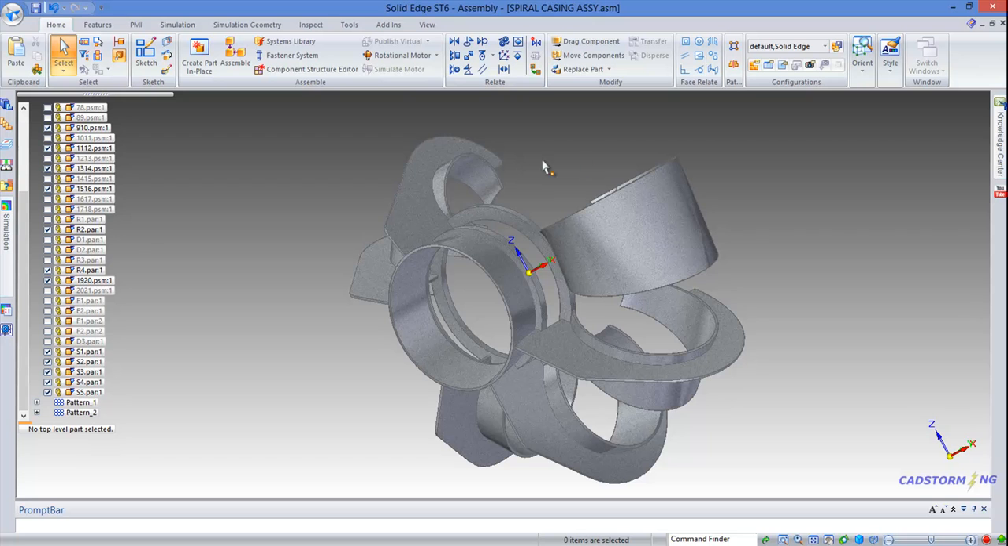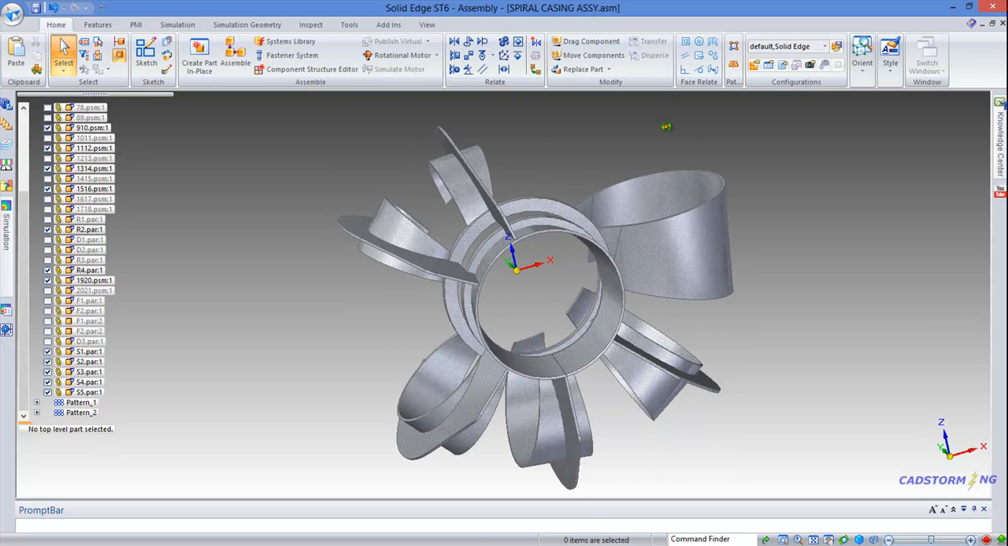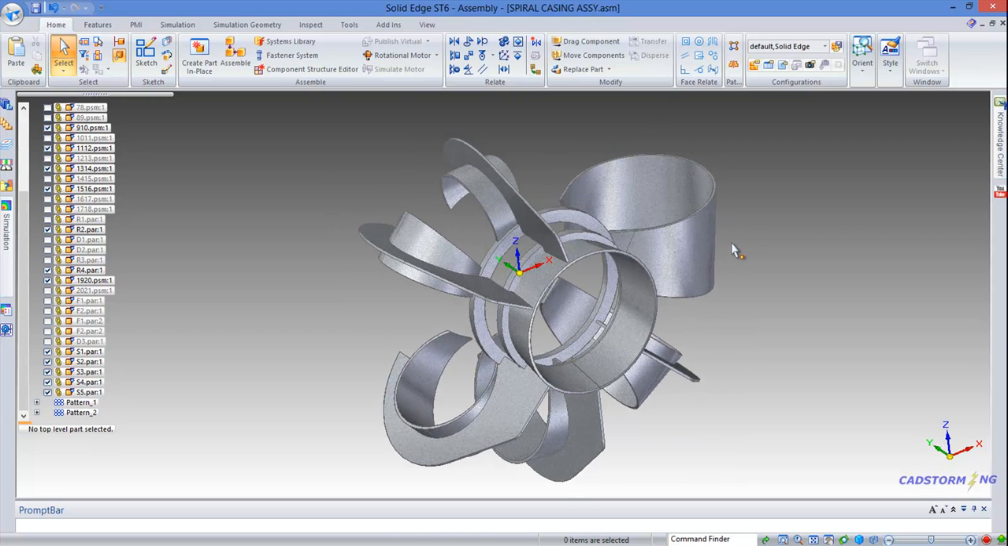In the next part, we are going to add the 6th stiffener, the mounting plates, and the related stiffeners.